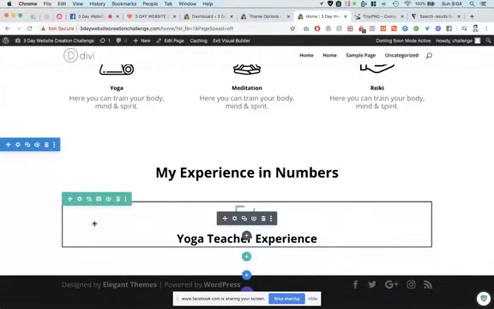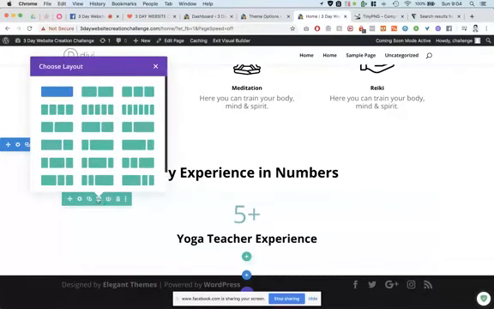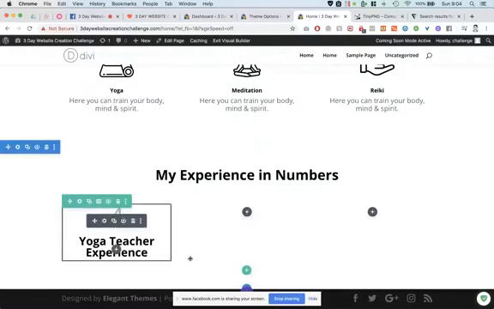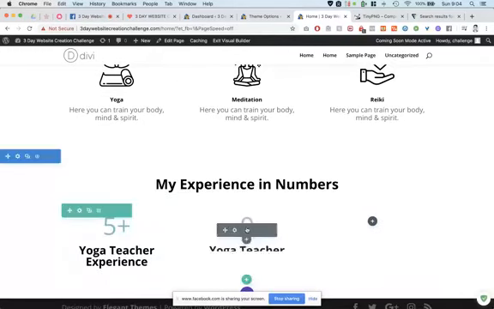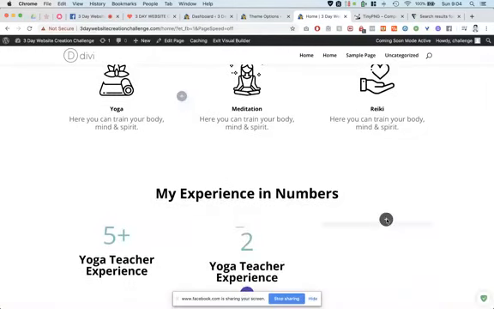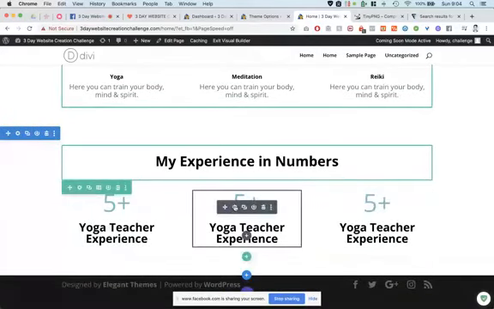Perfect. Now actually I want 3 values next to each other, 3 columns. So I'm going to click on column structure, and click up here, and this automatically goes over there. I'm going to duplicate this, drag it over here into the second column, duplicate it again to have it in this column, and then I'm going to change the numbers.